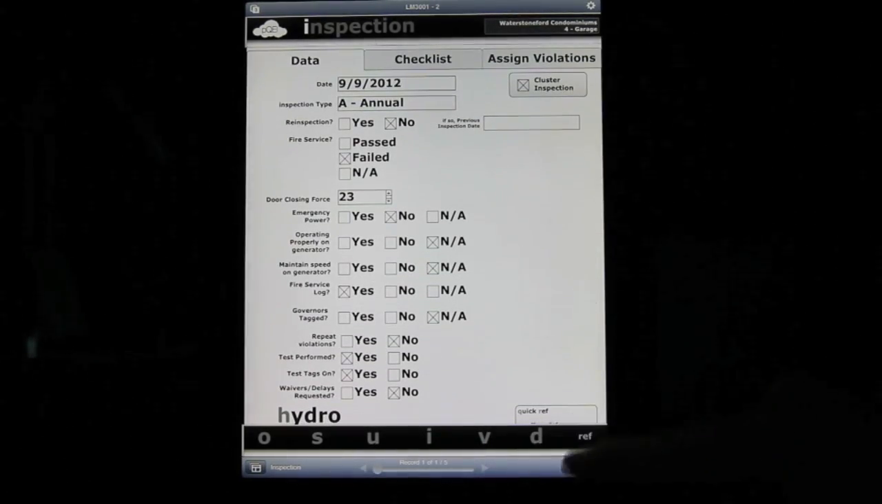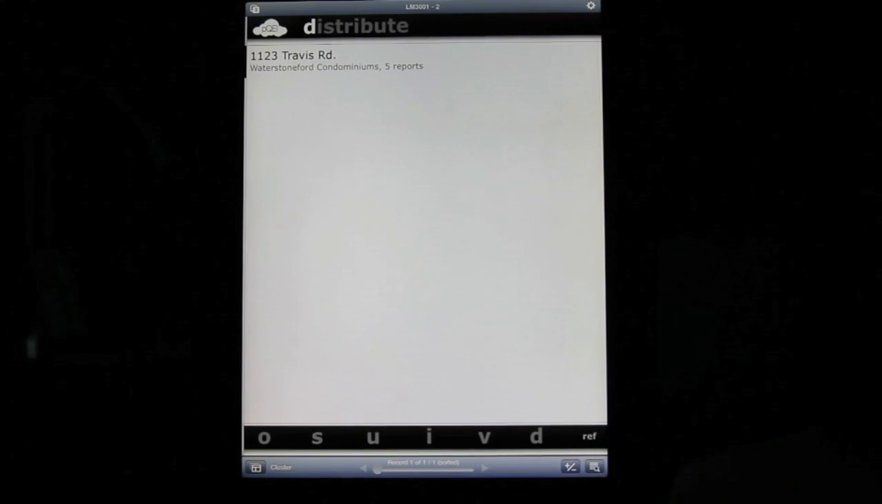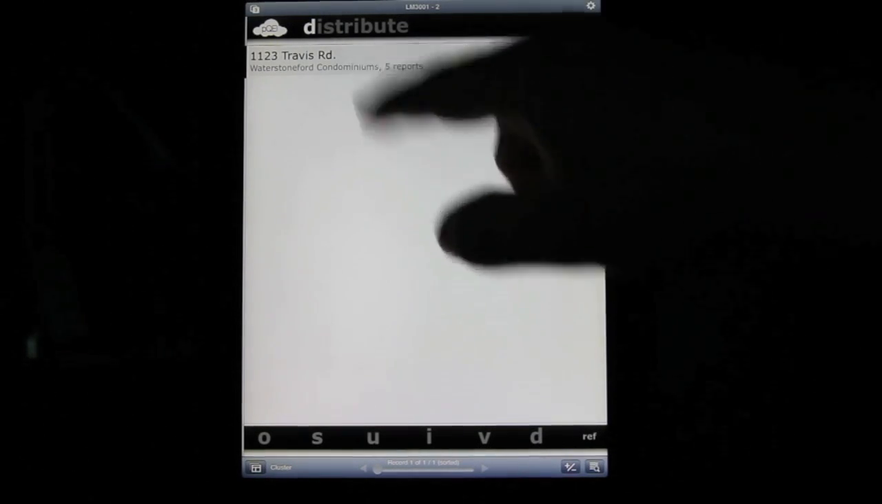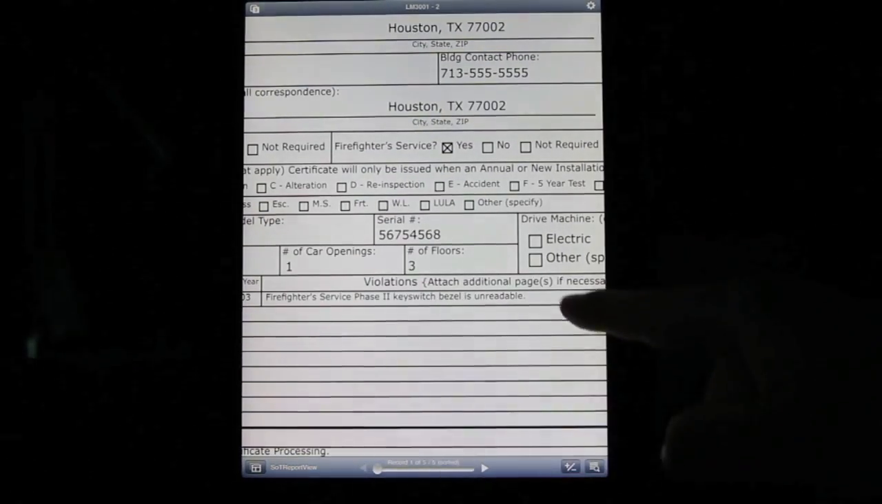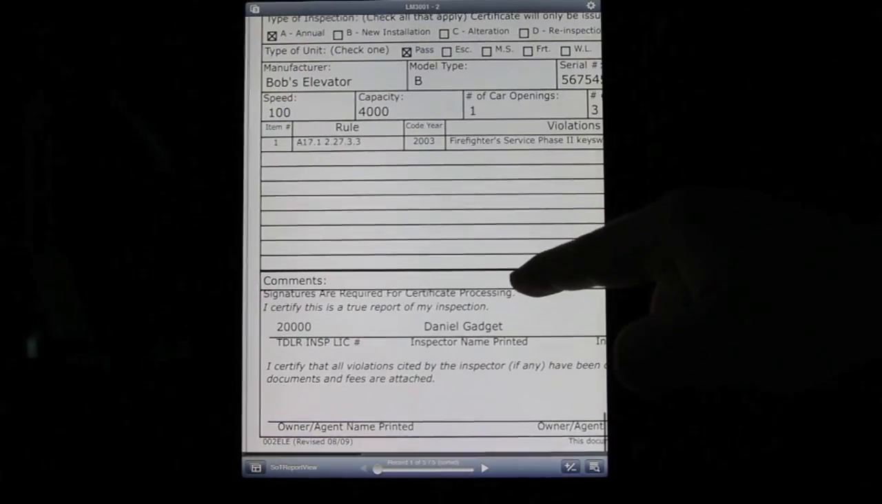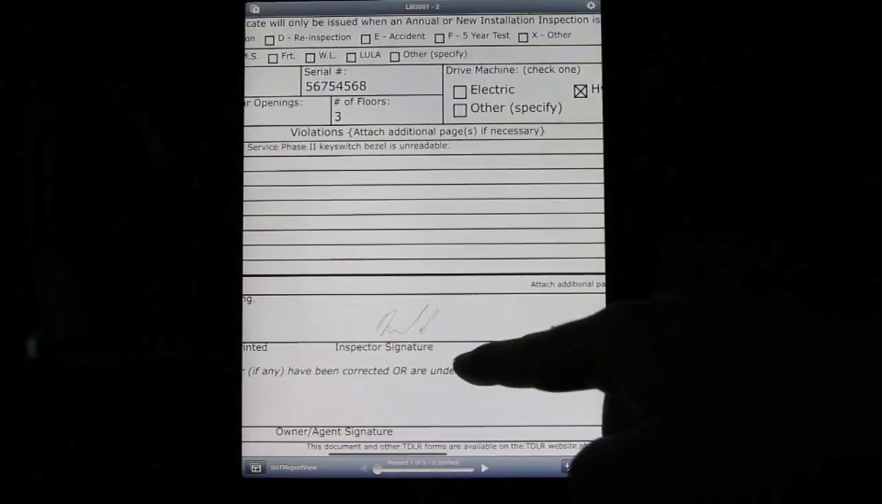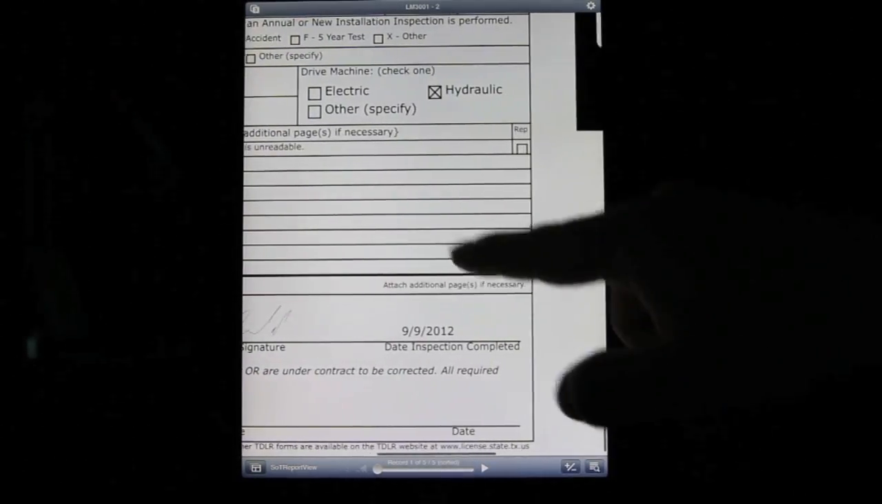So now we're all filled out. We're going to go to D over here, distribution, and find there's our 1123 Travis. And it's got 5 reports because we've already done the other ones. We just put in the number 4. But before that, I already put in all the other inspection reports. Number 4 is going to be on the bottom there because that's the one we did last. As you see, our violations there: firefighter service phase 2 key switch, bezel's not working. Their inspector's there, our signature is there, and it's ready to go.